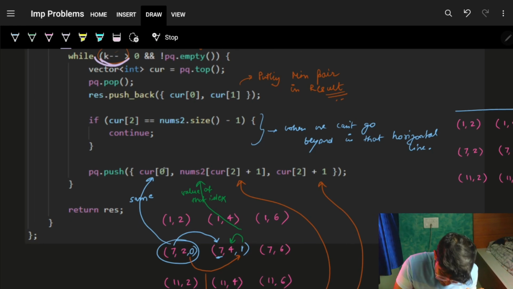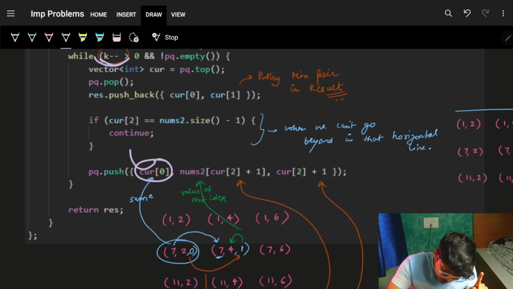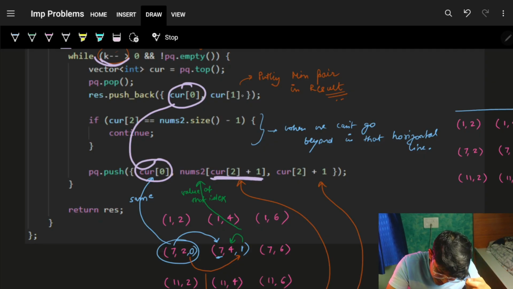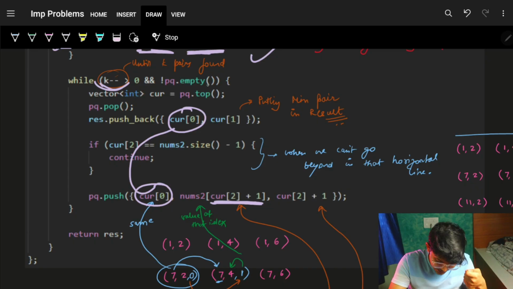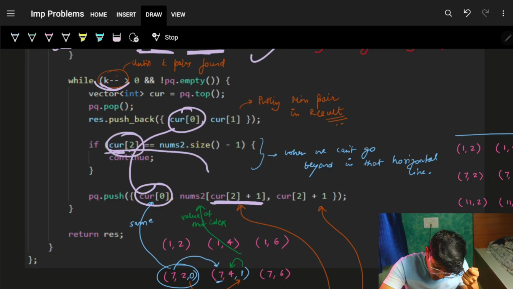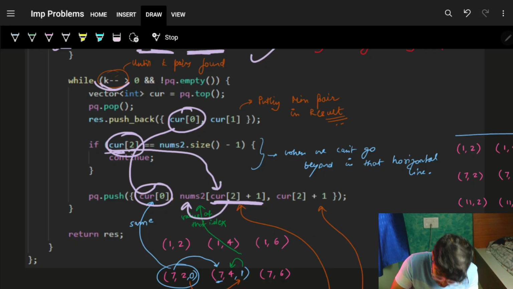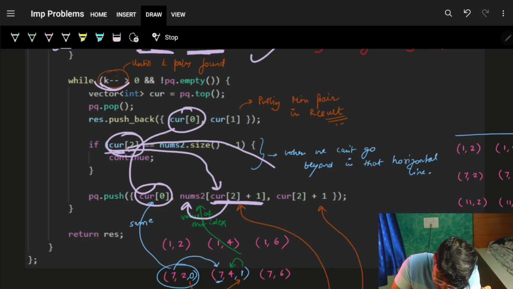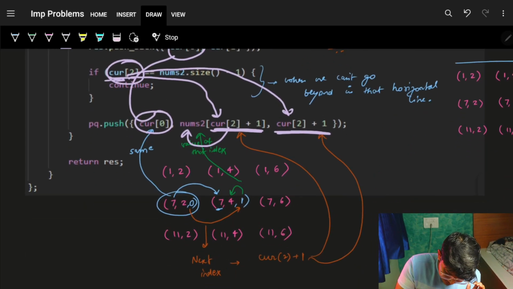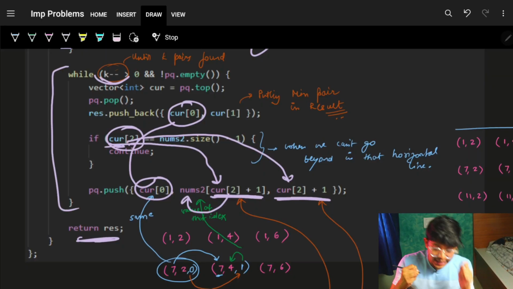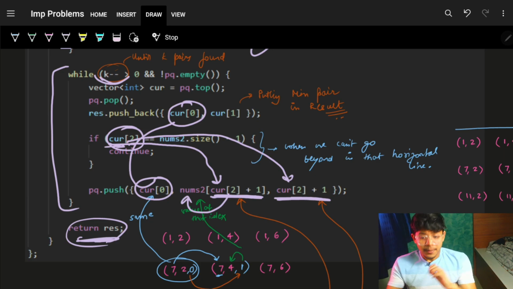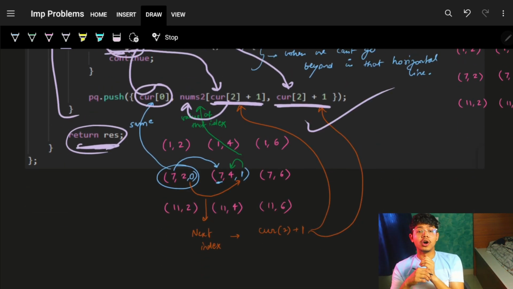If it is not the case, I will simply push the same u, the same u which we had. The v will be changed on the basis of my existing index, which is stored in current 2. Current 2 will be the index. I'll do index plus 1 and find the corresponding value of nums2, and I will pass index plus 1 as the next argument. Cool. And then ultimately this loop will go on until it finds all the k elements, and then gives the result. By this you can simply solve it with a priority queue.